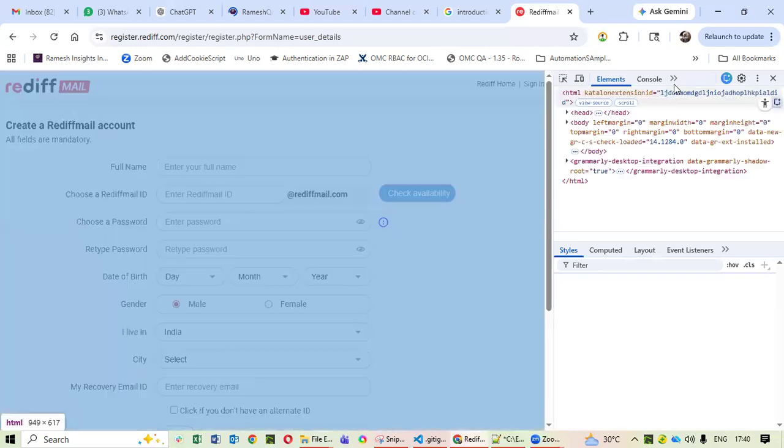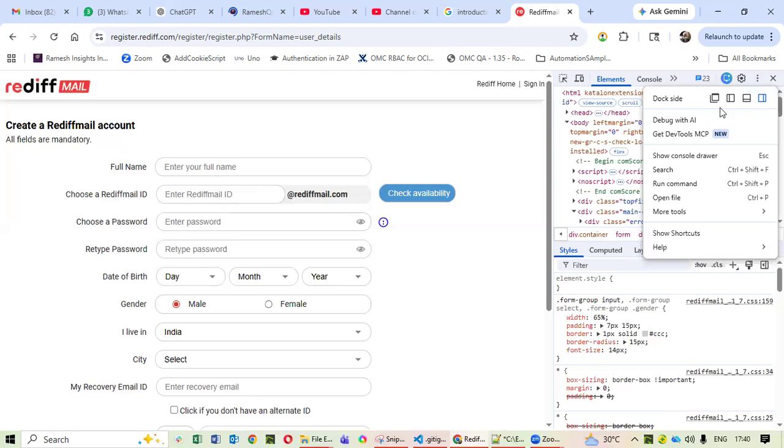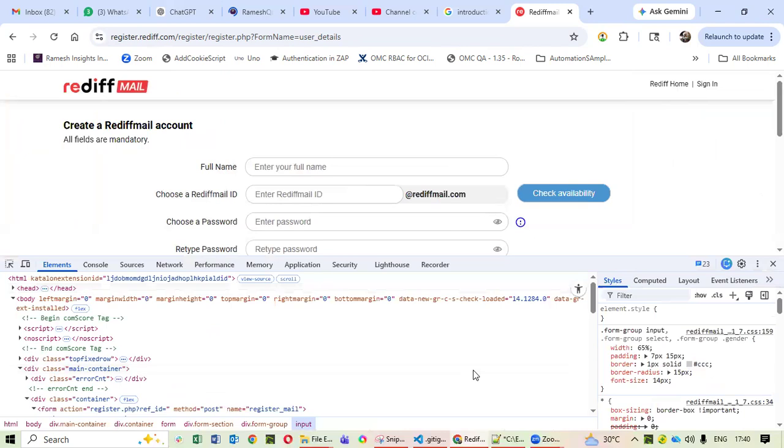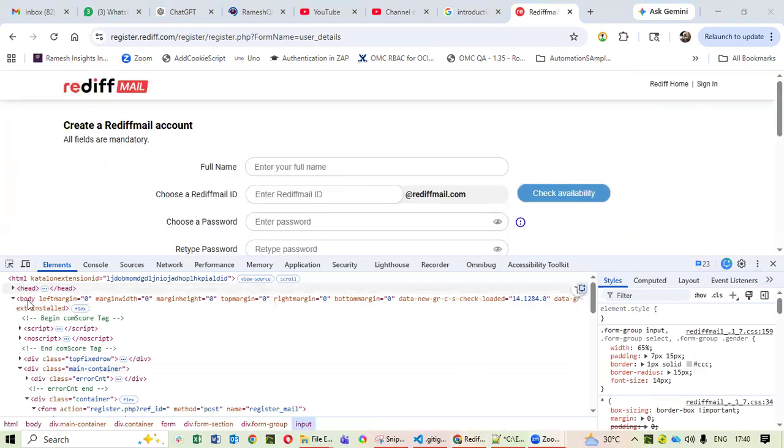You can see here, this is the HTML code. Let me pull it down. Any page starts with HTML, ends with HTML. Basically, HTML is a hypertext markup language, which is used to design the web pages. And then there is the head tag and body tag. So see, HTML, head, body.